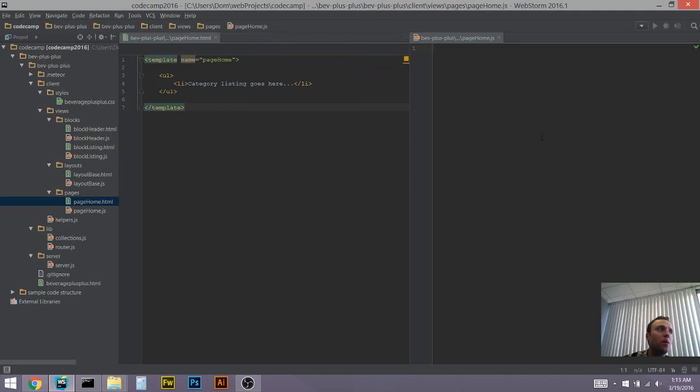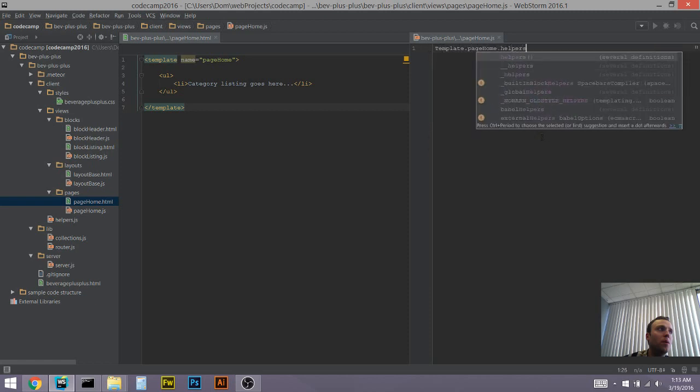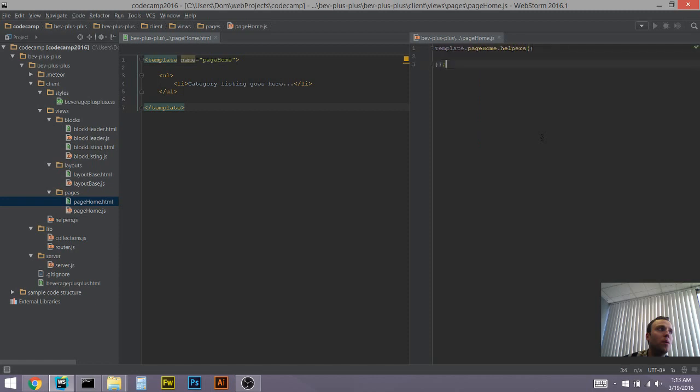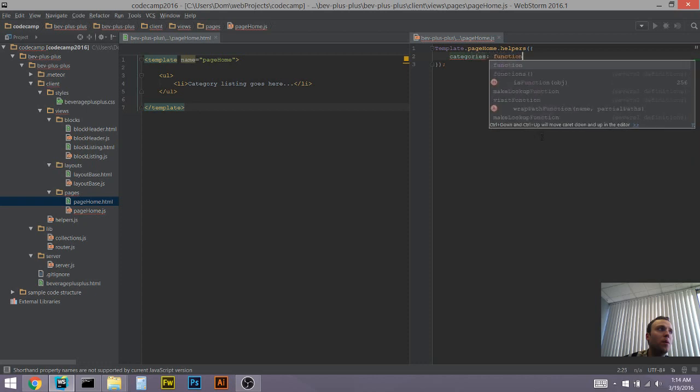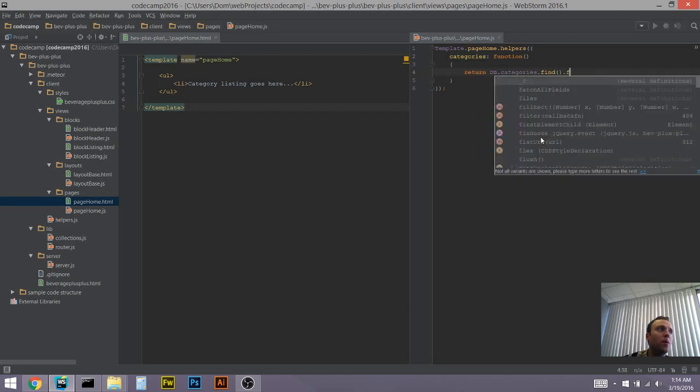Okay, so inside of pagehome.js, we want to do Template.pagehome, of course, .helpers, and then one helper we're going to want inside of this template is going to be categories, because we need to know how many categories there are. So, in order to pass categories to this template called pagehome, we're going to return, and then we're just going to go straight to the database. db.categories.find().fetch().